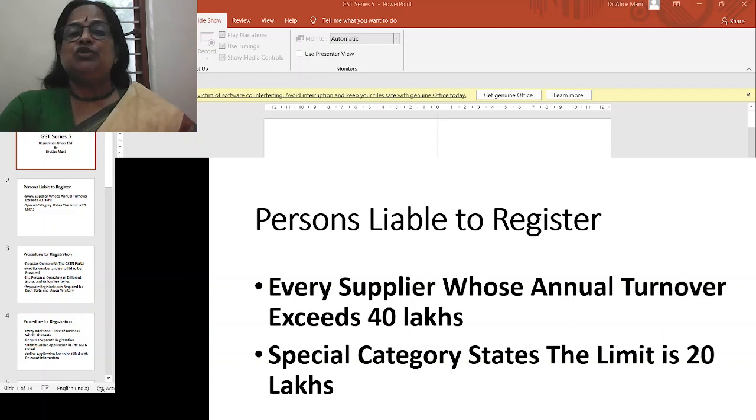So persons liable to register. Who are all liable to register under GST? You know that GST is the indirect tax structure of our country, and people who are doing business or service have to register. So every supplier whose annual turnover exceeds 40 lakhs, and in special category states, meaning northeastern states and hilly states, the annual turnover limit is 20 lakhs. You have to remember that only in 2019 this increase happened. Prior to that, these limits were 20 lakhs and 10 lakhs respectively. So now the present limit is annual turnover of 40 lakhs and 20 lakhs.